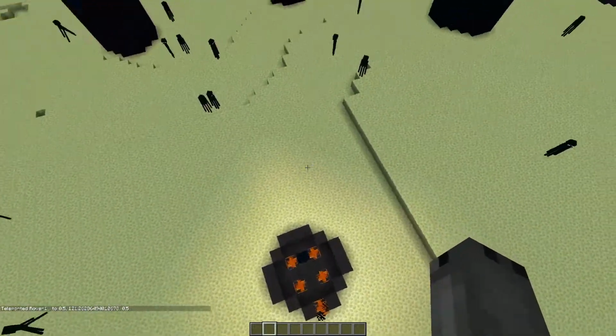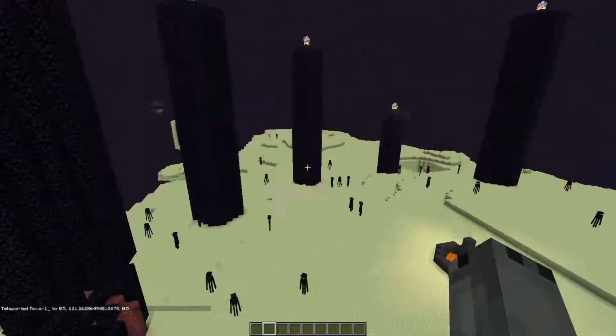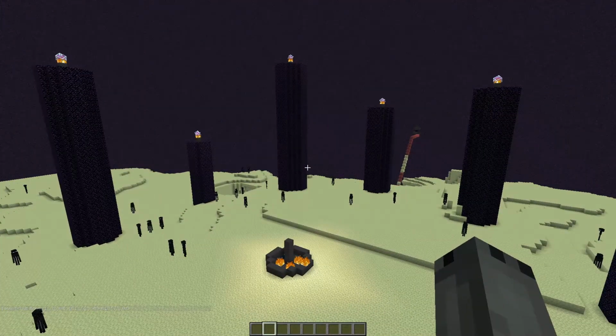And you'll see we have turned around and we are here in the end dimension. Now, my end dimension does look very much a mess from all of the testing I've done in here, but that's how you can teleport between dimensions.